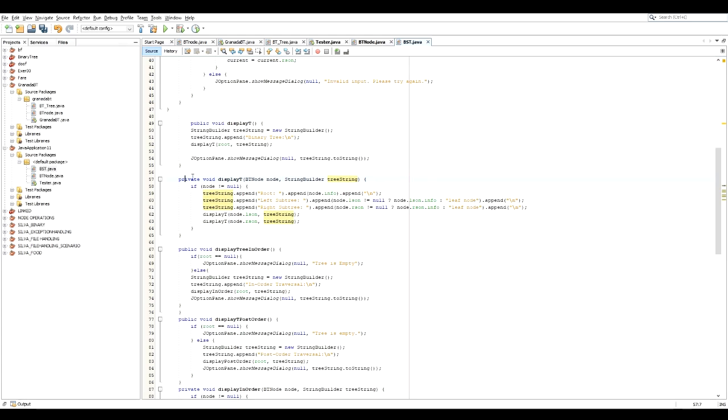And we made a private method here, which is the displayTree. So this method is used to recursively traverse the tree and append the node's information to the tree string. It takes two parameters: node, representing the current node being visited, and the tree string, which is the StringBuilder to build the tree representation.